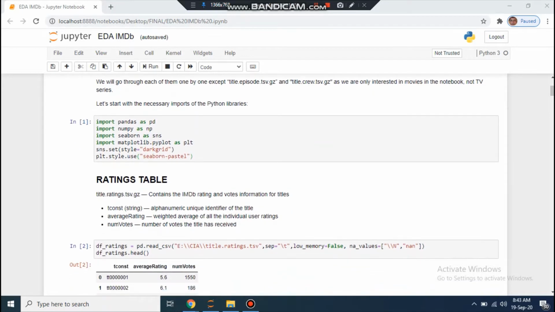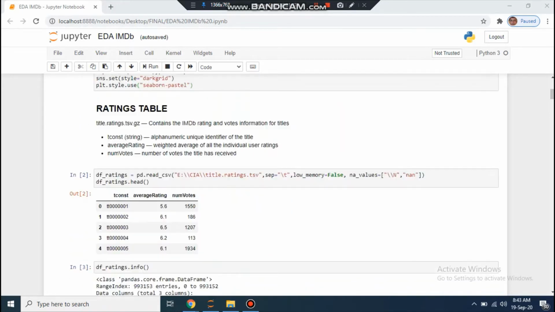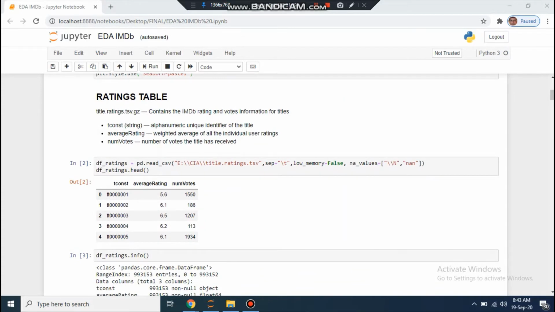Ratings table. The ratings table contains the IMDb rating and votes information for titles. It consists of tconst, average rating, num votes. In line 2, df_ratings is equal to pd.read_csv followed by the file path.